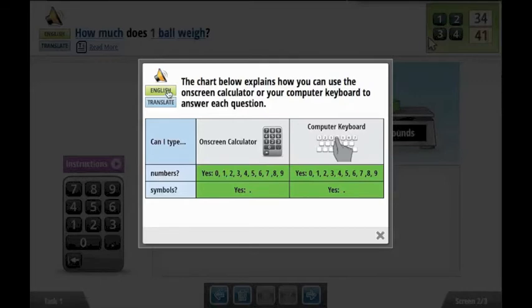The chart below explains how you can use the on-screen calculator or your computer keyboard to answer each question. See each line in the table for instructions. Can I type numbers? Can I type symbols? Green means yes, red means no.